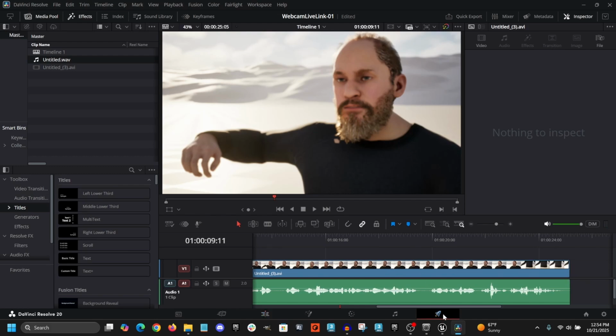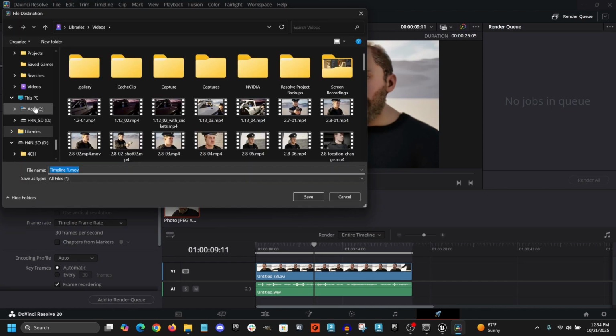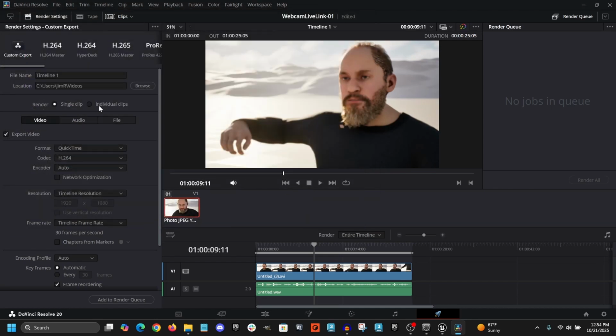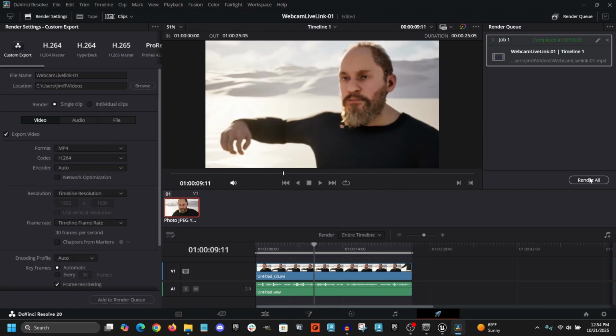So now I'll just go here to my render window for DaVinci Resolve. What I'm going to do is browse to my location for where I want to save this. And then I'll change the format type to MP4. H.264 is the codec, and I'll just call this Webcam Livelink 1. Okay. Add it to render queue and then render all, and then very quickly it just combines those two things together and finishes my project.